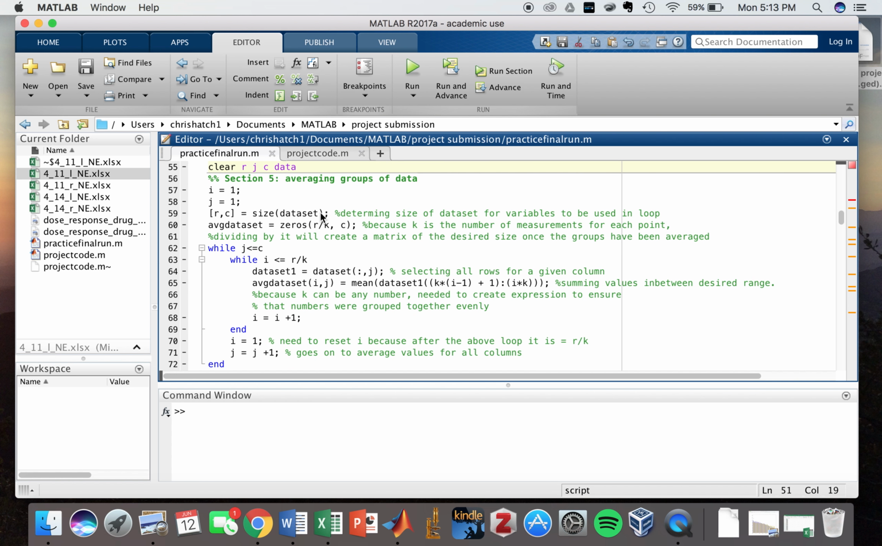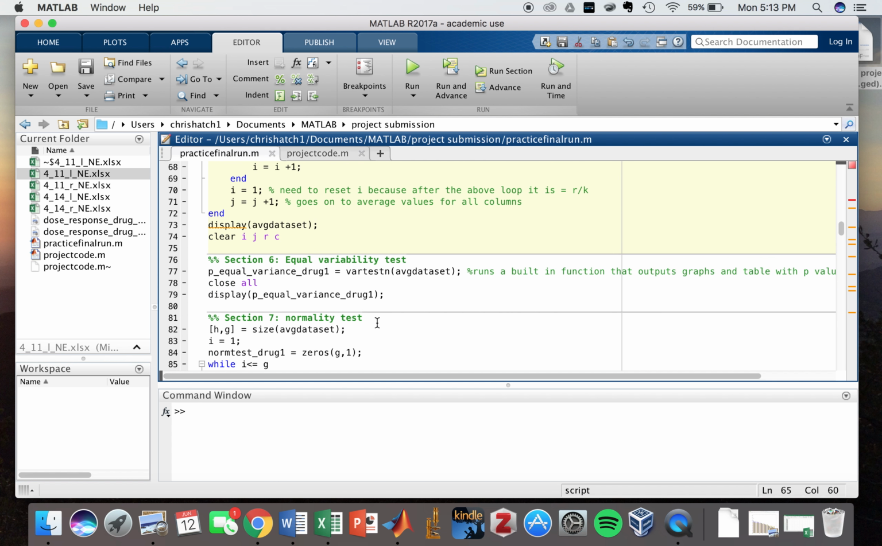This next section comes in and dealing with K, so that was the user input of how many data points were taken at each measurement, and is just averaging those. So if I took 3 data points, it's then taking the first 3 values and then averaging them, and then taking the next 3 and so forth and whatnot until it reaches the end of the data set.